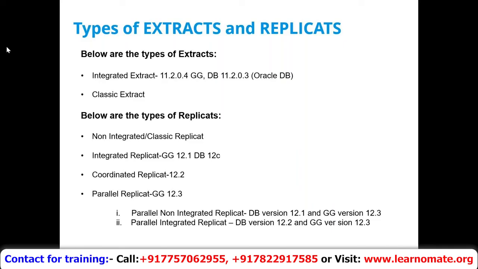Now, the different types of replicates available in the GoldenGate environment are classic non-integrated, or classic replicate, which is the traditional one, and integrated replicate, which was introduced in GoldenGate version 12.1, and for that the database has to be 12c. If your database is 11.2.0.4, then you cannot use integrated replicate. Classic replicate is still supported, it is not getting deprecated, guys. Then in 12.2, GoldenGate introduced coordinated replicate, to improve the number of threads of non-integrated replicate.